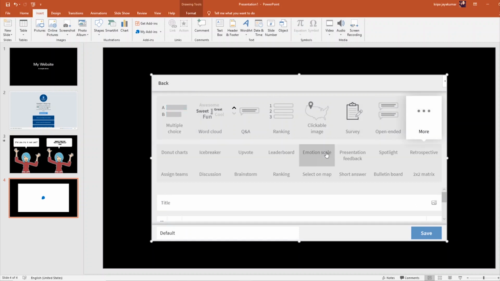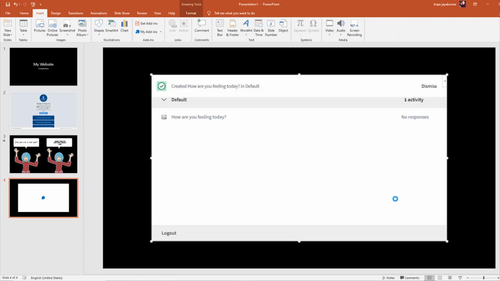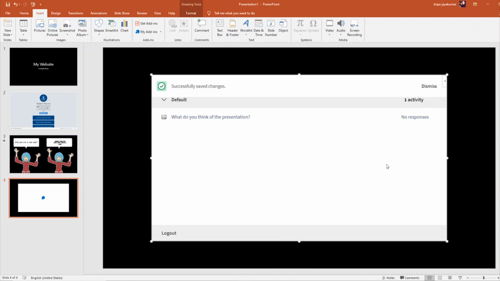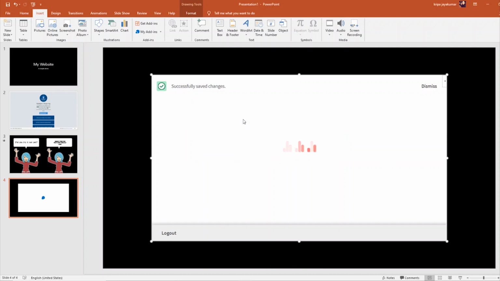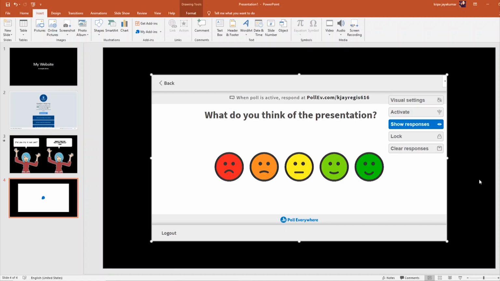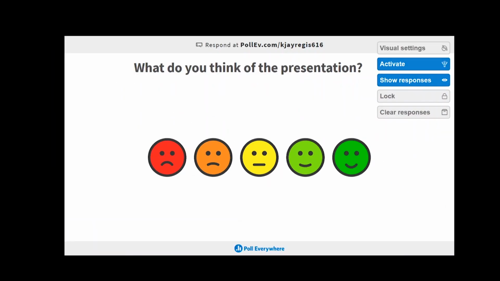You can have an MCQ, you can have a ranking, a survey. I'm just going to click on this emotion scale just to keep it simple. Once I have added that, I'm going to edit this. So you can also edit the title, you can edit whatever you want just to suit your requirements. After saving, you can click on the poll that you just created so that it will be visible in the slide. Let's present this now and see what happens.